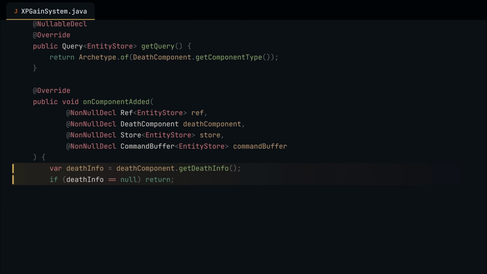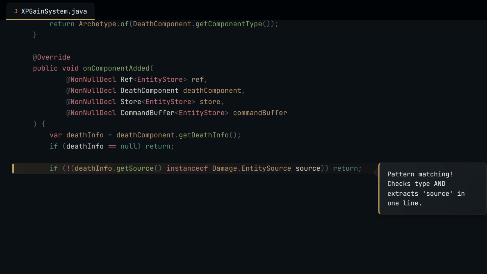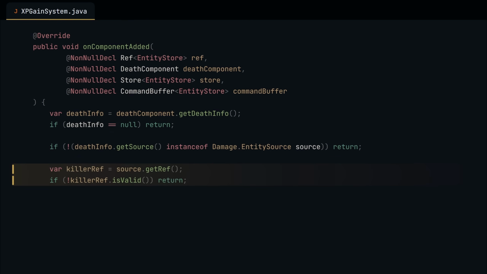So now let's add all our null checks. First, we want to check that the ref and the death component are not null. Then we want to check the death source, and make sure it's an instance of Damage.EntitySource, and we directly cast it into a variable. You see the exclamation mark right in front; we want to negate this. So if it's not an instance of Damage.EntitySource, we want to return. We want to define an early return. This is called pattern matching in Java. It checks the type and extracts it into the source variable in one line.